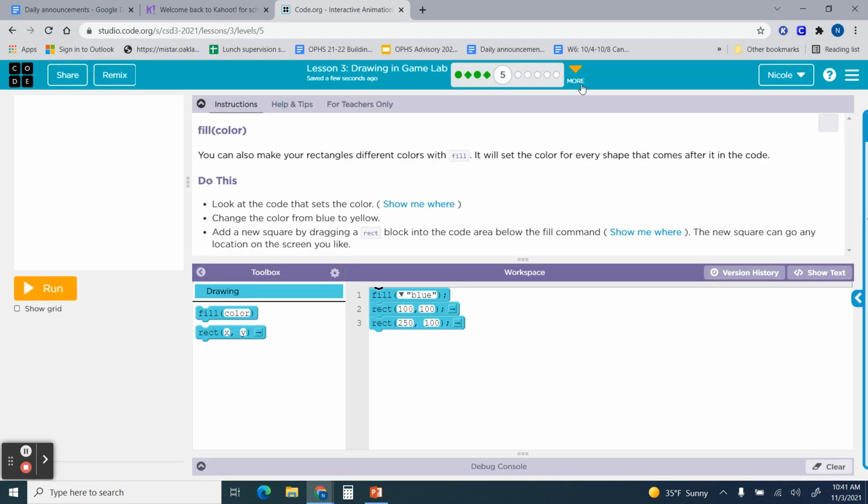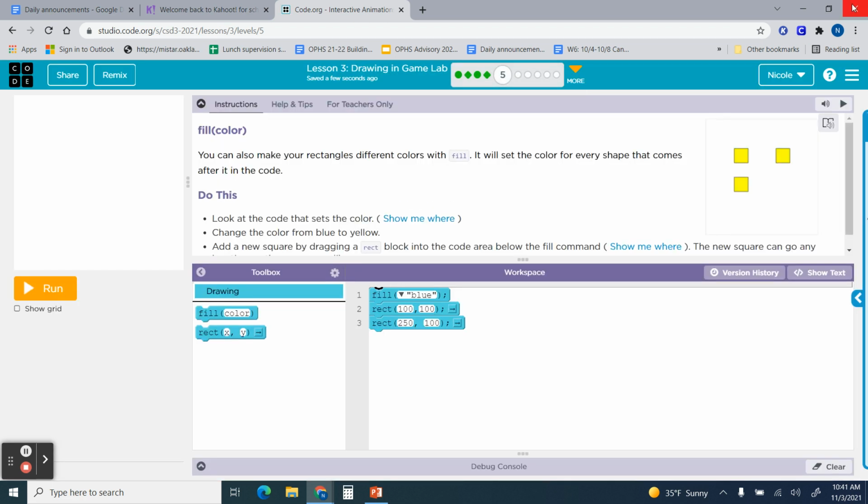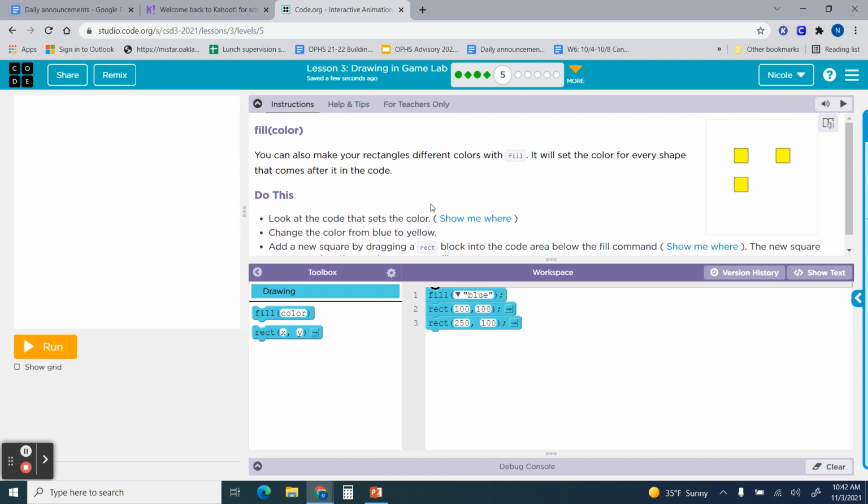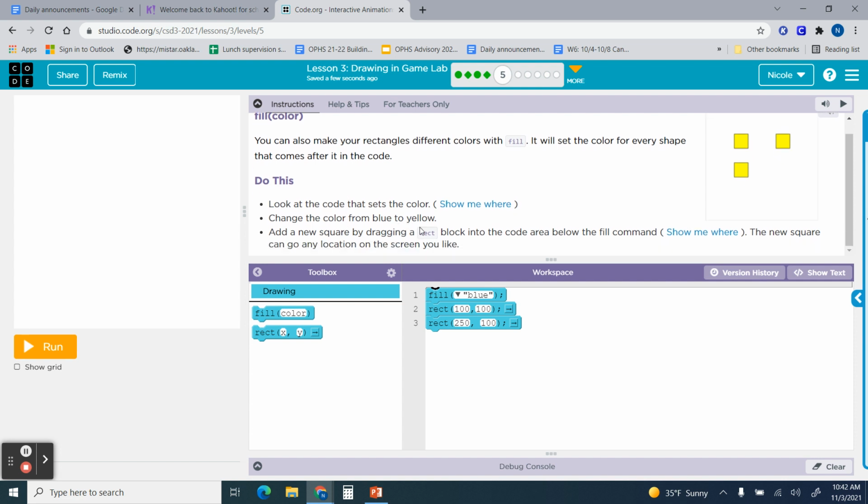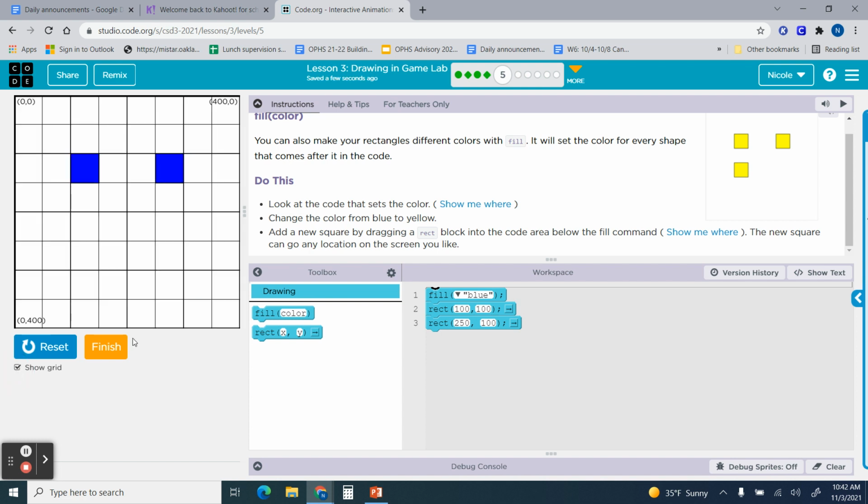All right, so we are going to work our way through 5, 6, and 7, which are our practice areas. And then, of course, you guys will be able to work on 8, 9, and 10 on your own. All right, so it says, look at the code that sets the color. Change the color from blue to yellow. Add a new square by dragging a rectangle block into the code area below. And the new square can go anywhere on the screen you like. So run and show grid.